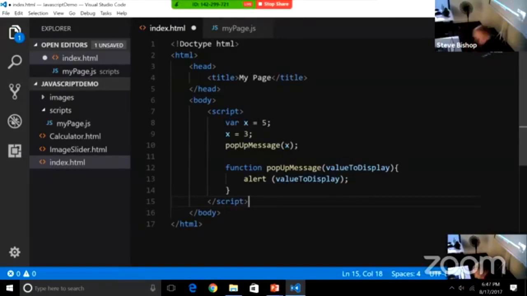So what I've done here, for those of you who didn't see that, I did it pretty quick. I have my parameter here called valueToDisplay. And now whatever the parameter is for this valueToDisplay is now going to be alerted. And up here, I said popUpMessage. When I call the popUpMessage function, I'm going to pass in x. I'm passing x to my function. Now, whatever the value of x is will actually be assigned to this valueToDisplay parameter. And now it will display whatever is in valueToDisplay.